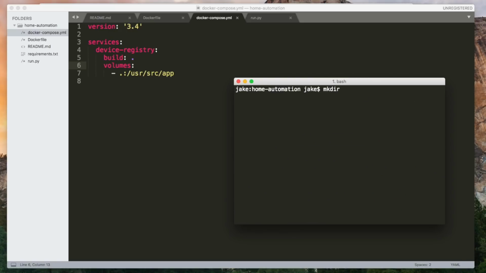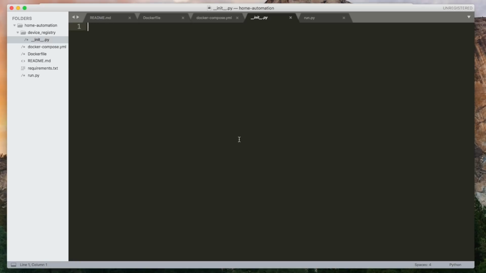I'm going to make another directory called device_registry inside the one that we're already in. And this is going to be a package holding our Python code. We could just put all of the code in this run.py file, but I think it's nice to have a little bit of organization. To tell Python that this is a package and not just some random folder, we need to make a file called __init__.py. Okay, we can write our code in this file.